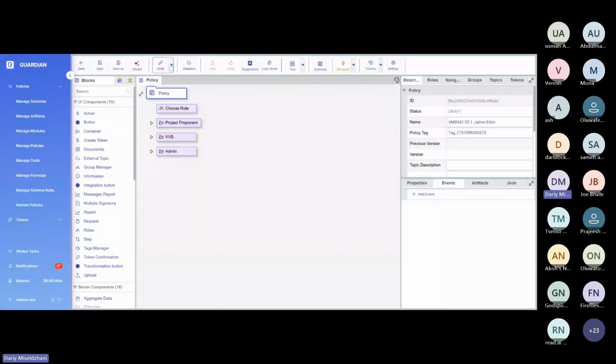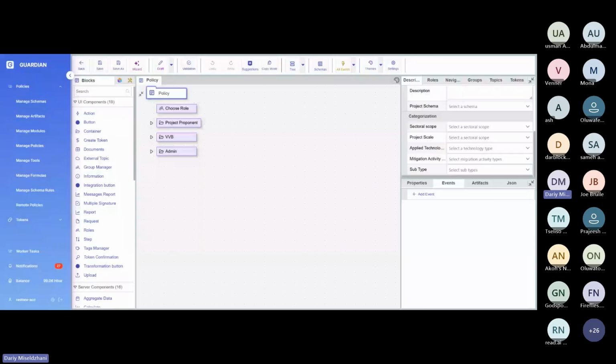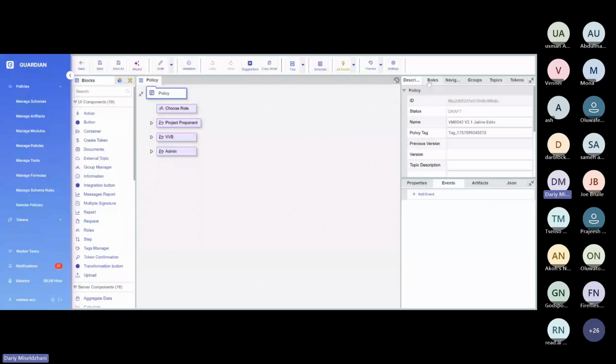On the right side we can set up main configs like policy description, name, description, project schema, and project categorization. Also, we can set up roles here.